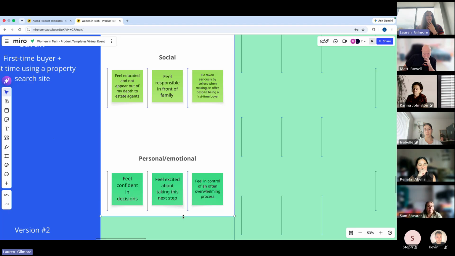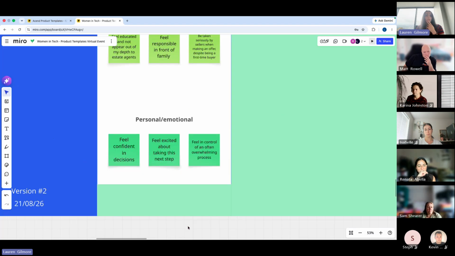And then we have personal and emotional jobs to be done. This is how the user wants to be feeling as they're interacting with your product or service. In this example, they would want to feel confident in their decisions, feel excited about taking the next step rather than feeling overwhelmed and stressed, which it definitely can be, and feeling in control of an overwhelming process. You can start to see where opportunities might come out of this. If you were this company and you were finding out all these things about your customer, you can see where the opportunities can start to come and where you can improve their experience and make them feel these more positive emotions.